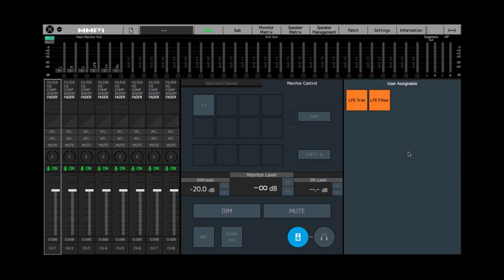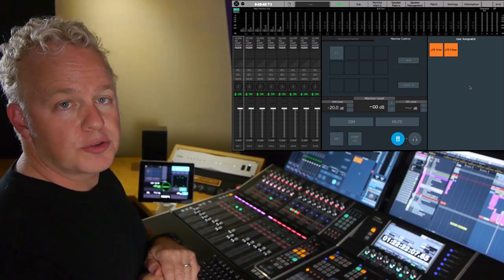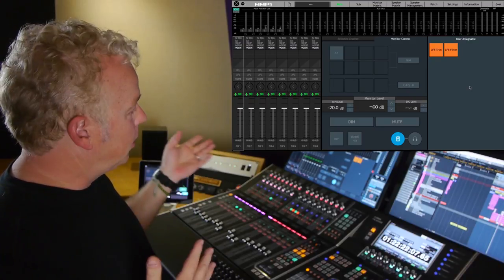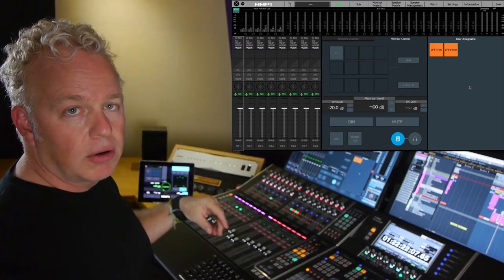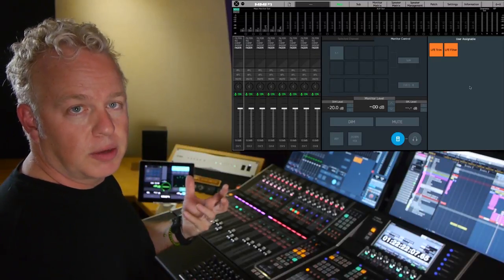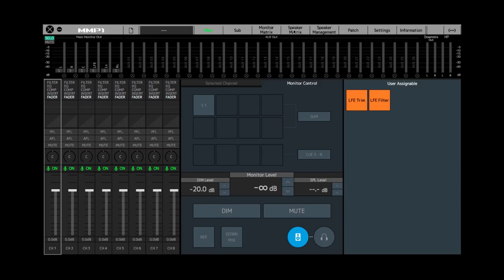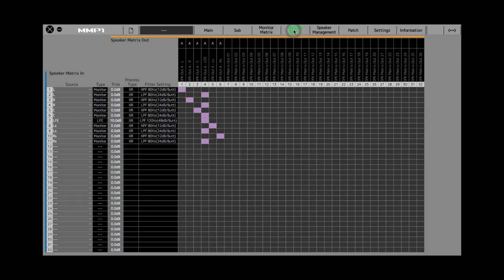Okay. So here is the 5.1 setup with bass management turned on. Now, we're not connected to the MMP1 right now. I'm going to show you the settings as they are before we actually upload this setup into the hardware unit. If we go to the speaker matrix tab, this is where things are a little bit interesting. Have a look over here. We have two left channels, two right channels, two centers, one LFE, two left surrounds, and two right surrounds.